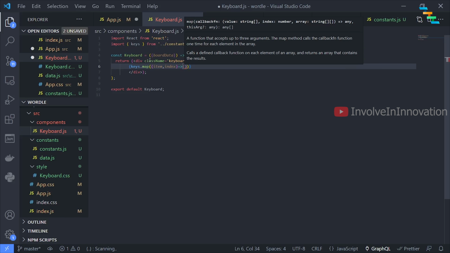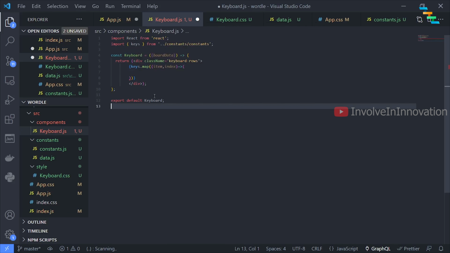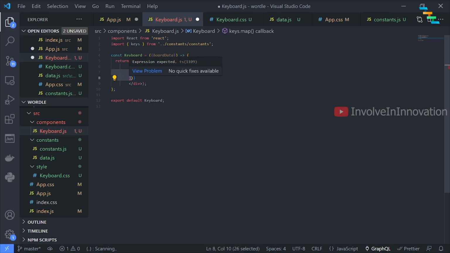So we will be using this parenthesis here. Whenever you give this parenthesis, everything will be returned. So if you are giving the flower brace, then you need to write your own return statement, otherwise nothing will be rendered in the UI. You need to create the individual keys.